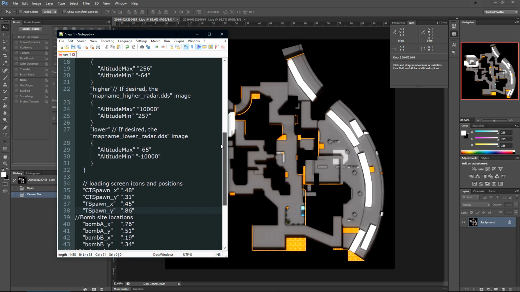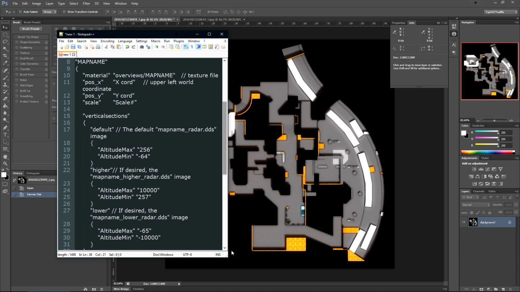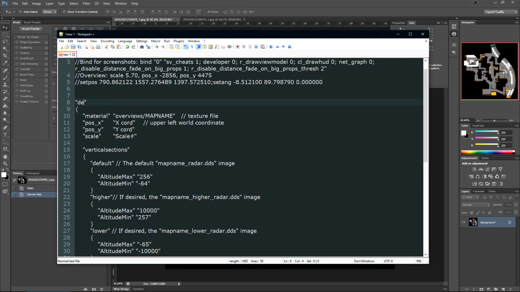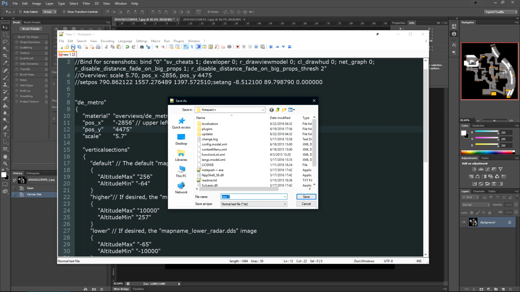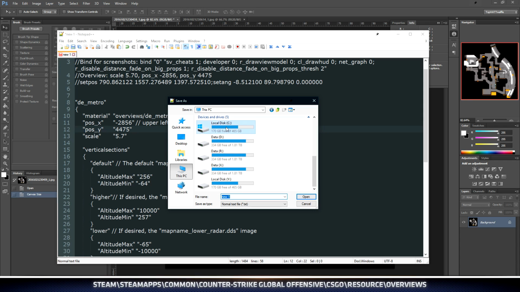Now let's fill out a bit more information about our level and its height. At the top where it says map name, enter your map name. Same thing for material overview's map name. We're then asked for a position X, Y, and scale. This information was given to us from that last output that we used when we turned on our overview scale. So our scale is 5.7, our X coordinate is negative 2856, and our Y coordinate is 4475. Let's save this file into our CSGO directory.